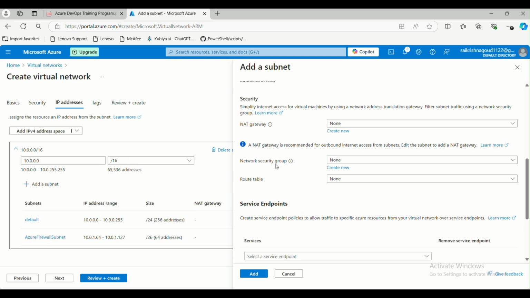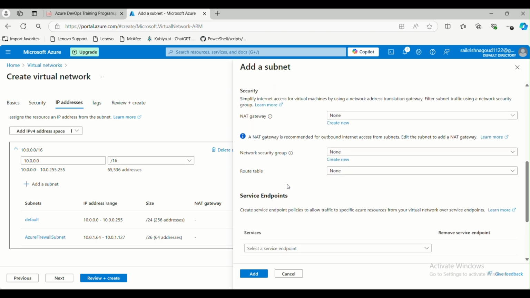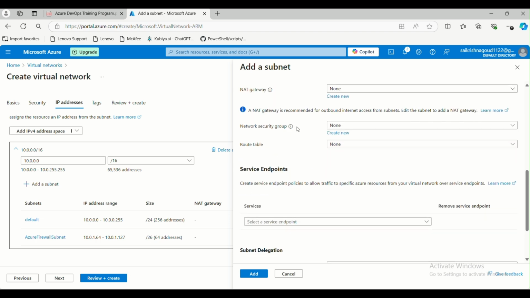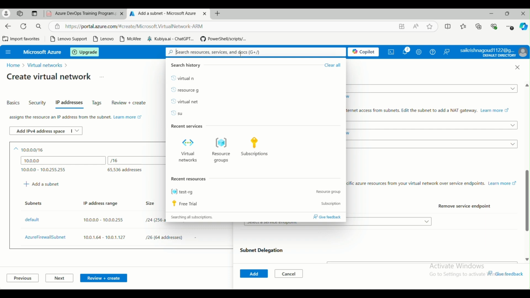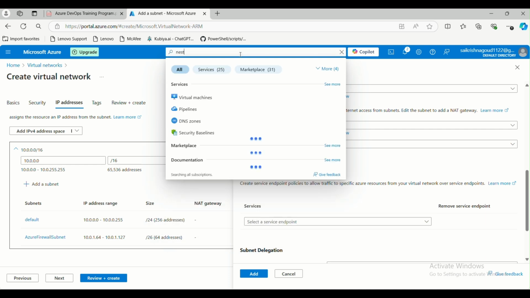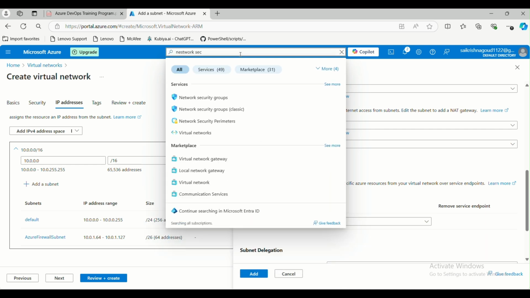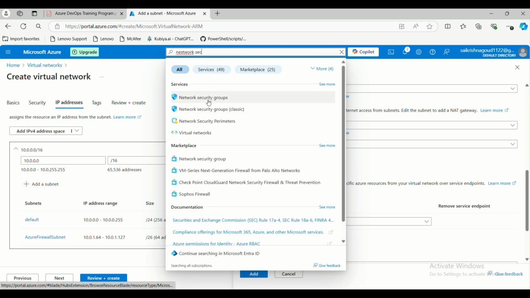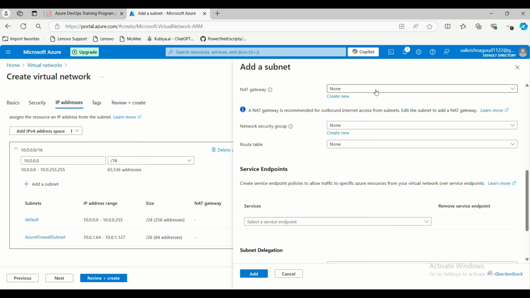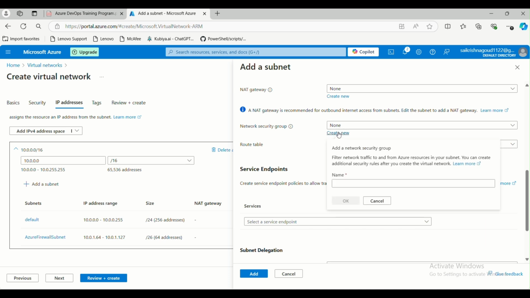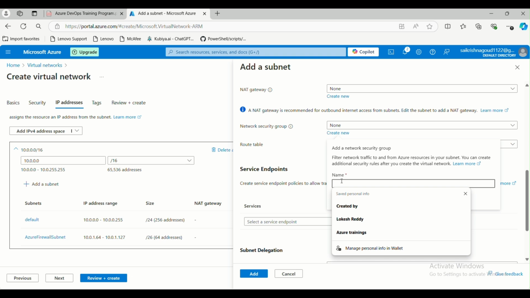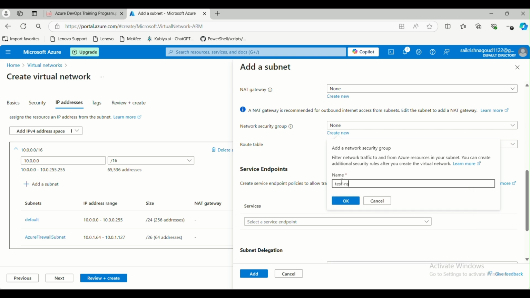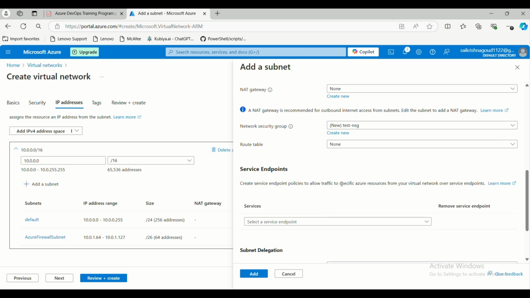And next, I have a subnet. If you want to protect a subnet, as I told you, you need a network security group. If you have an existing network security group, it will come here, or else you can create it here itself, or from the search. If you search for network security group, you can create it there, and it will come as a drop down here. Or you can create one from here itself. Just provide the network security group name, and later you can modify it. You can add inbound rules and outbound rules.